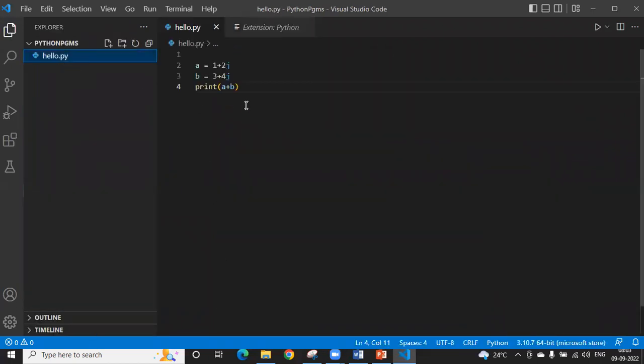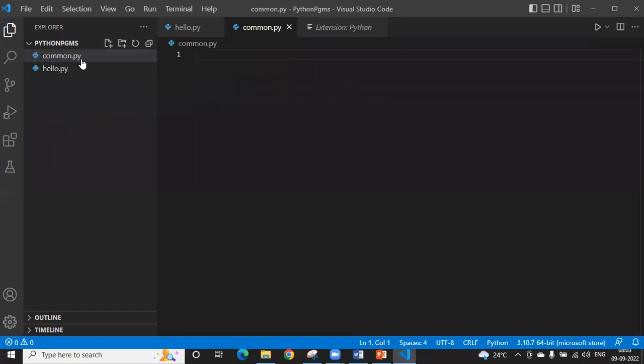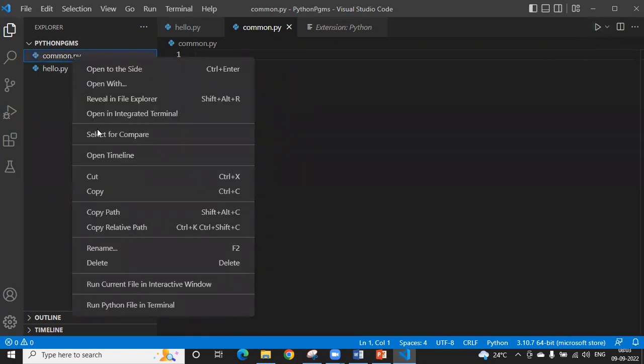Okay, so let us go back. What is the extension of a Python file? .py. Okay, so how to create it? I just open the program, click on file. Here I have created common.py. That's it. So common.py. Okay, so if I want to run this file, in the right corner here you can see the runner.